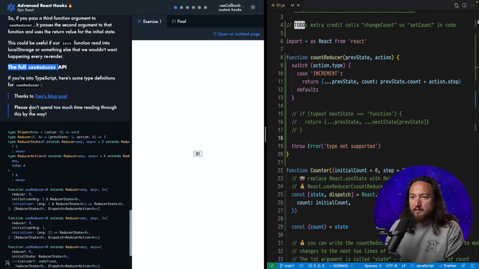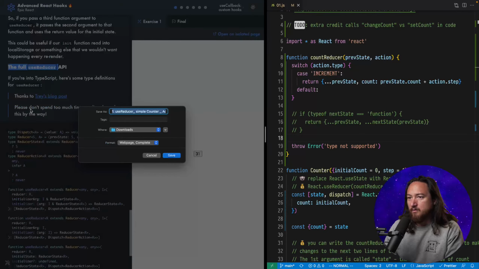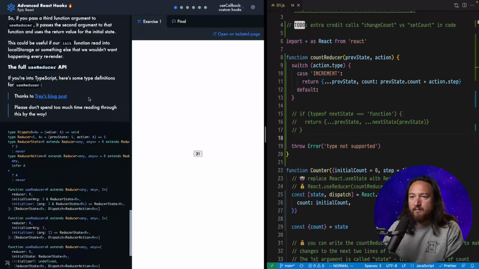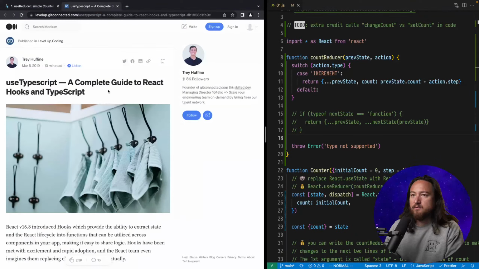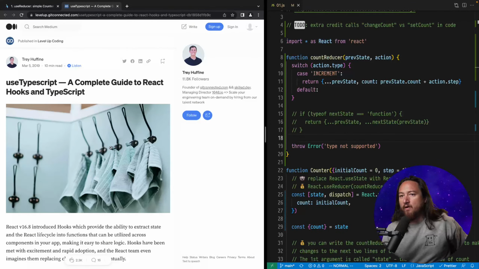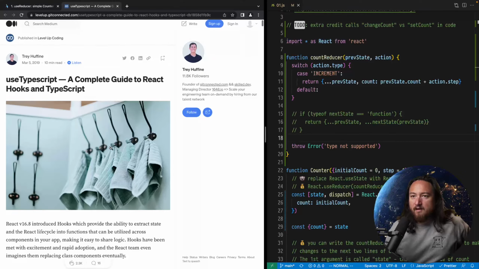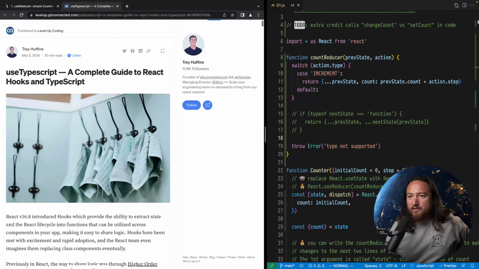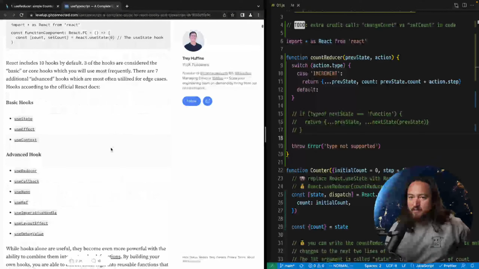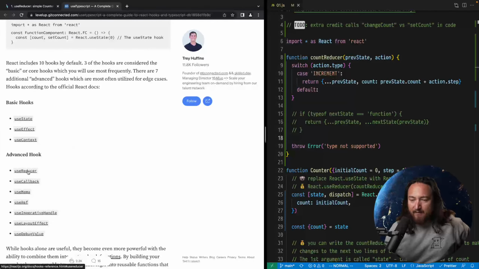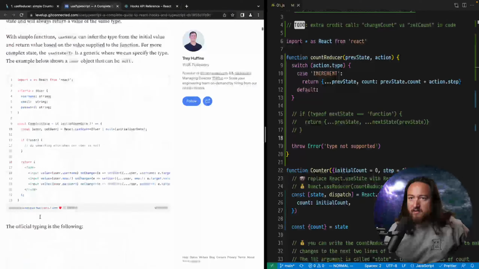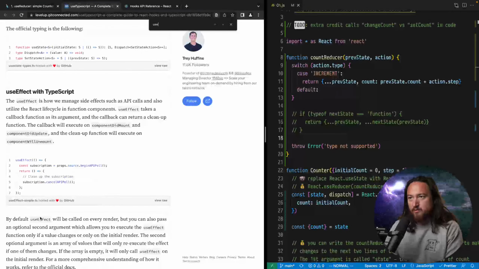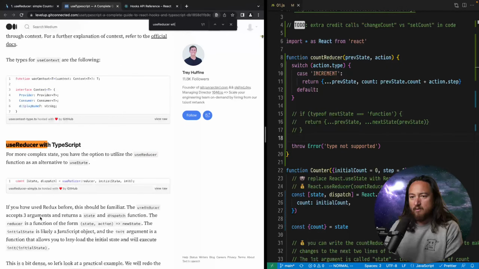Please don't spend too much time reading through this, by the way. Okay, so, oh, right. In a different browser. So use TypeScript. So Trey Hoffine. Use TypeScript, a complete guide to React hooks and TypeScript. Oh, interesting. Okay, so this is a big boy. useReducer. Oh, interesting. Doesn't self-reference. Use state with TypeScript. Okay, so we need to use reducer with TypeScript.